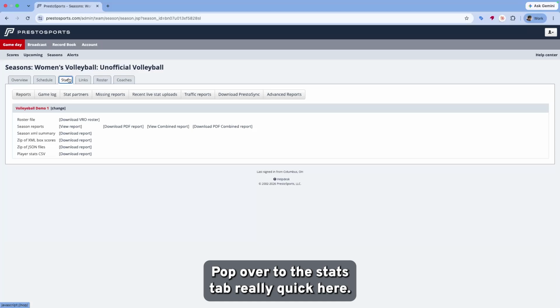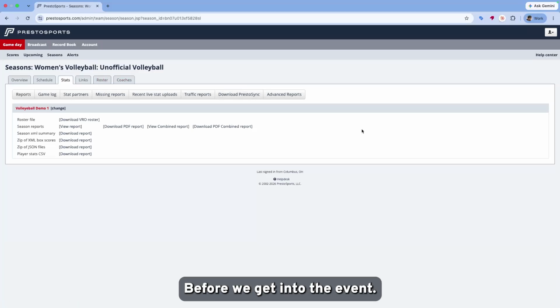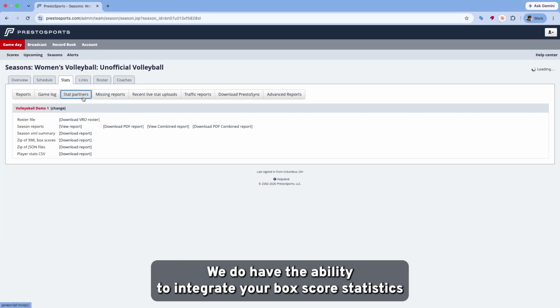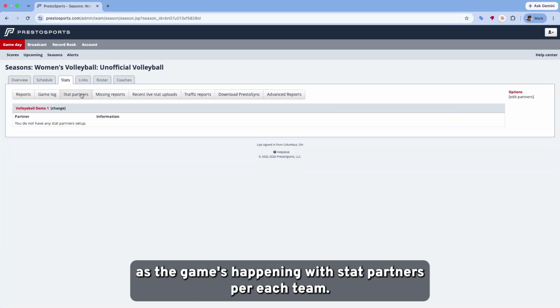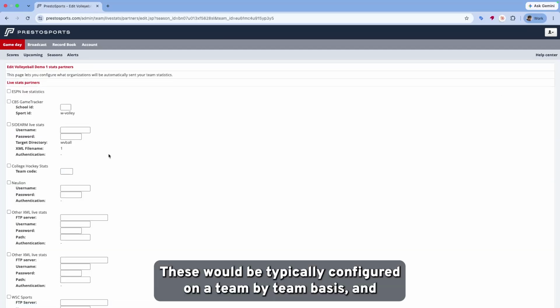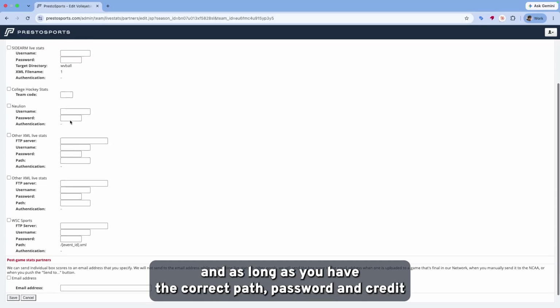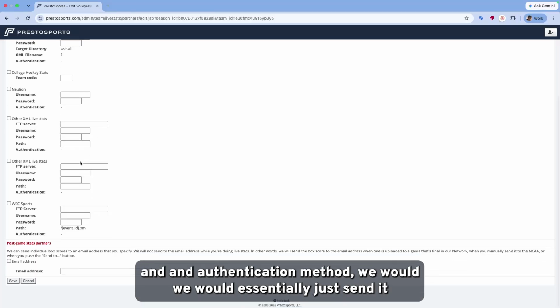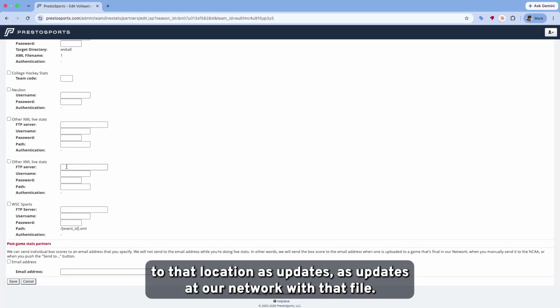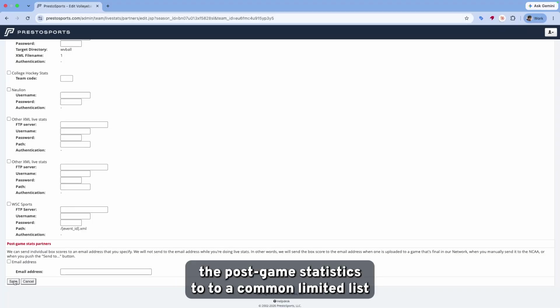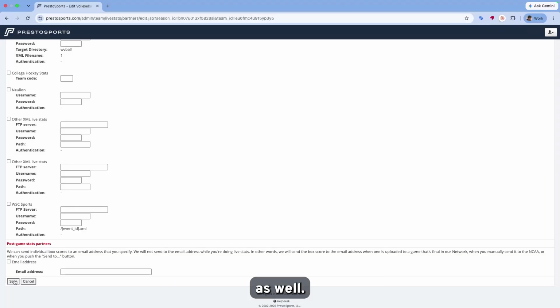I'm going to pop over to the stats tab really quick here before we get into the event. Just some things that you want to have set up before your event. We do have the ability to integrate your box score statistics as the game's happening with stat partners per each team. These would be typically configured on a team-by-team basis, and as long as you have the correct path, password, and authentication method, we would essentially just send it to that location as updates hit our network with that file. You may also choose to email the post-game statistics to a comma-delimited list as well.